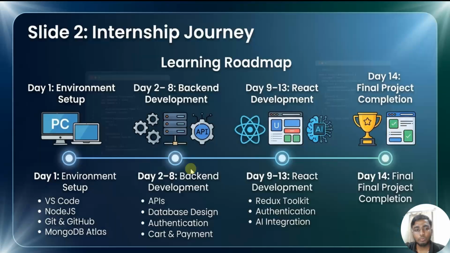Coming to the internship journey, from day one, we had to do the environment setup, such as installing VS Code, Node.js, Git and GitHub, and MongoDB. These are the requirements for the project. We have to install and set up the environment because that is essential for the project, and without that, it could not be run.